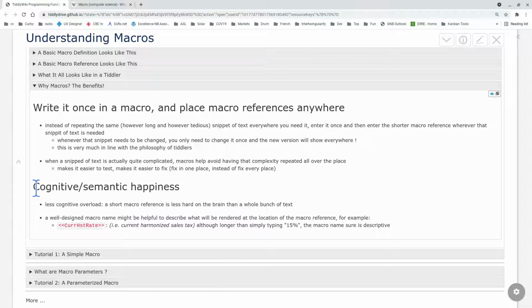Now, this is kind of for the giggles. I see this as cognitive or semantic happiness. There are a couple little things that are nice about macros. One, there's less cognitive overload. If you have a nice label that's short and sweet, instead of having multiple lines of wiki text there, you just have that one label. So it helps keep your wiki text small, because you've got nice little labels, macro references, instead of having big chunks of wiki text repeated all over the place.